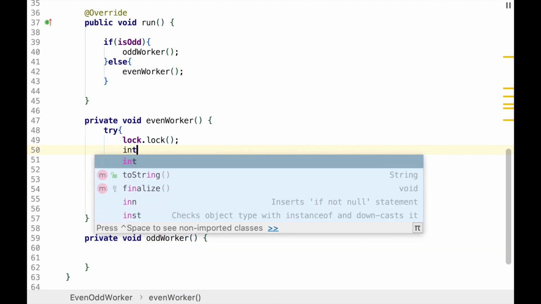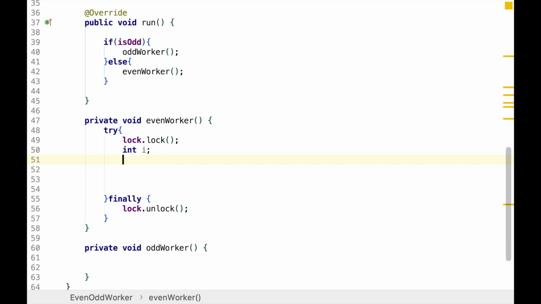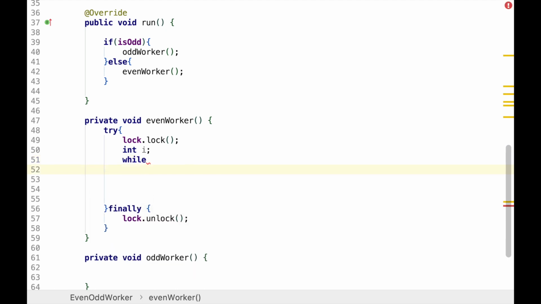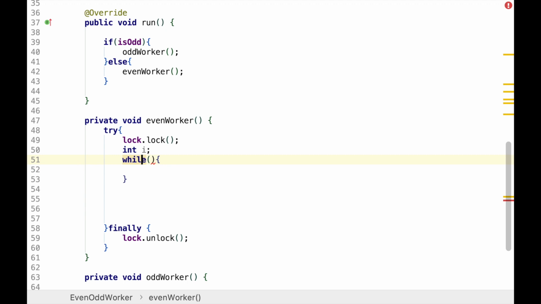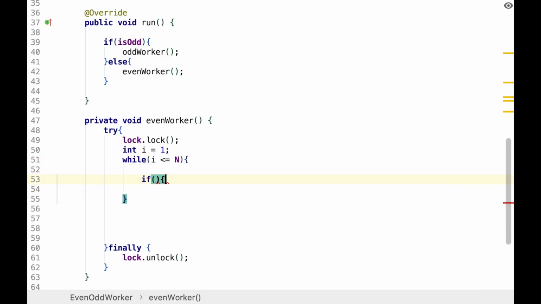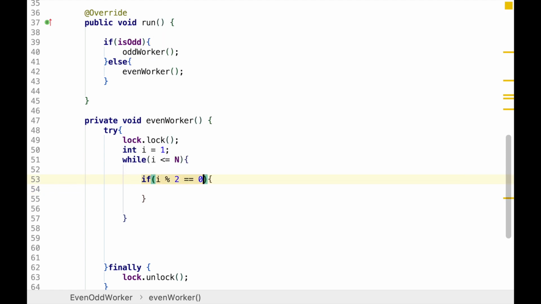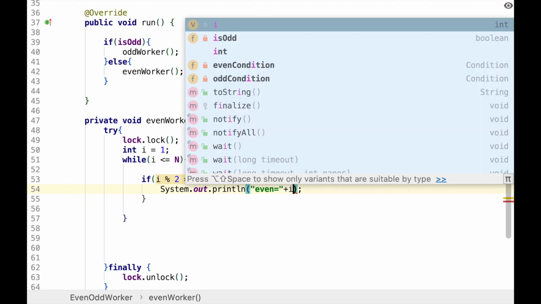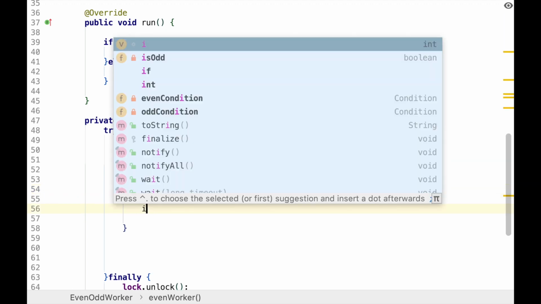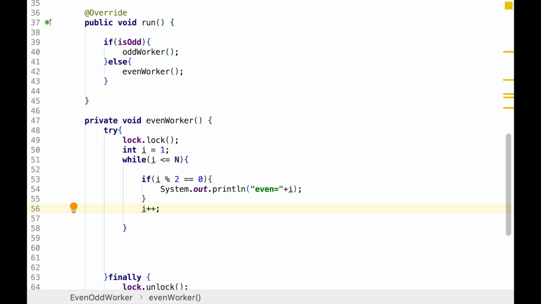I will do a while loop, initialize i with 1, and while it is less than or equal to n, if this is to check if the number is even, then we'll say even, print i. In every case I want to do i plus plus.